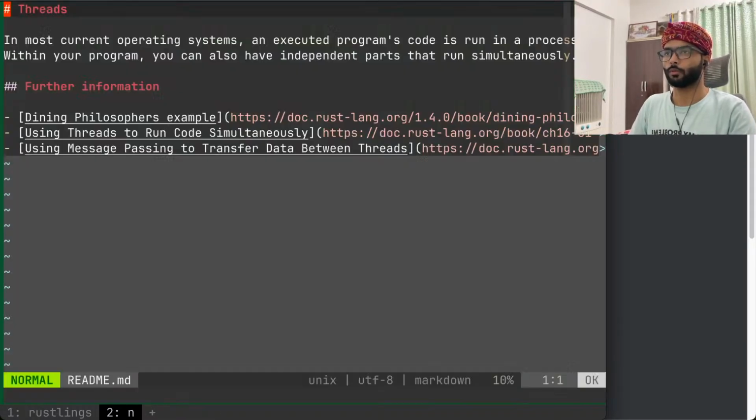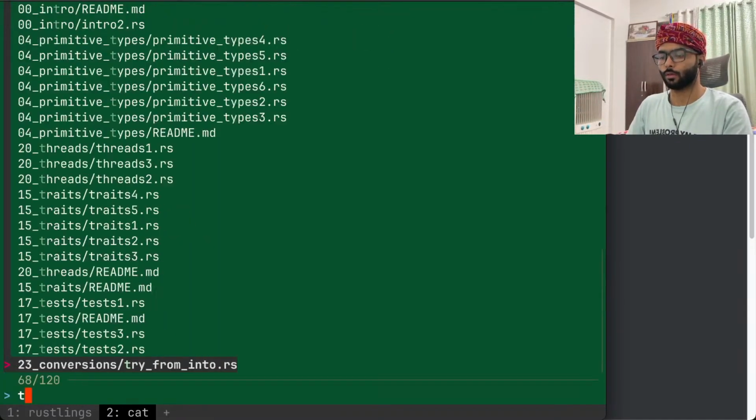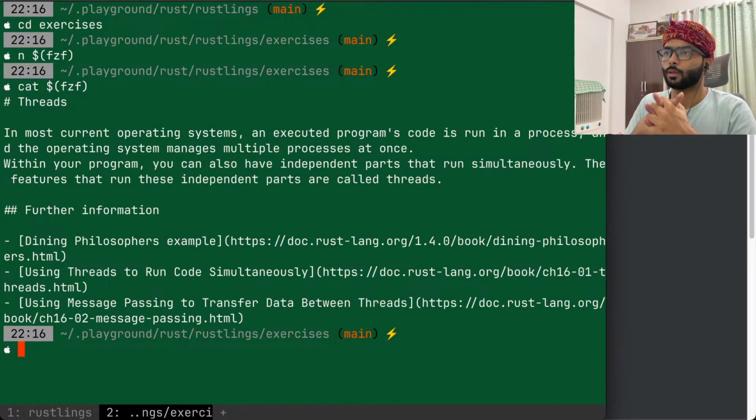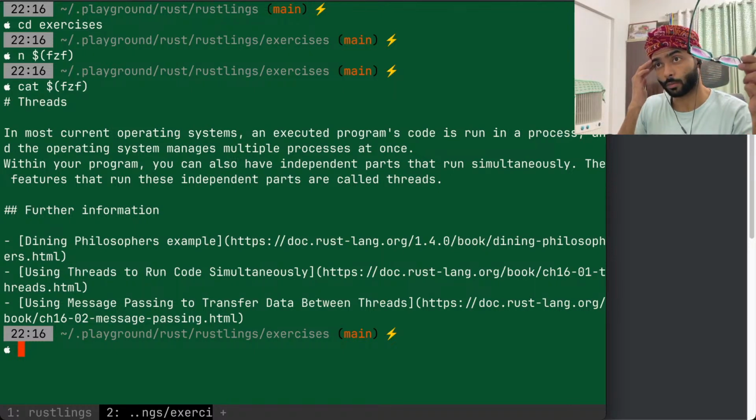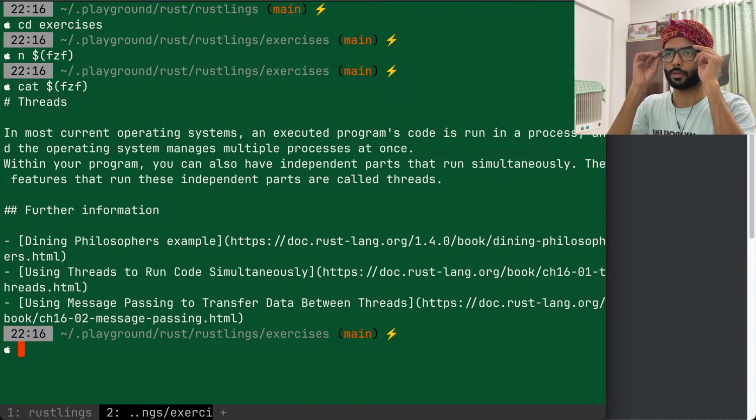Let's read the README on threads. In most current operating systems, an executed program's code is run in a process, and the operating system manages multiple processes at once. Within your program, you also have independent parts that run simultaneously, the features that can run independently. Dining philosopher's example. Using threads to run the code simultaneously. Further information using this. Let's look at this.